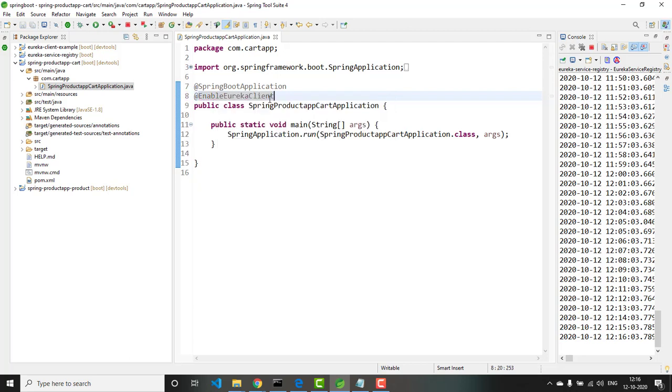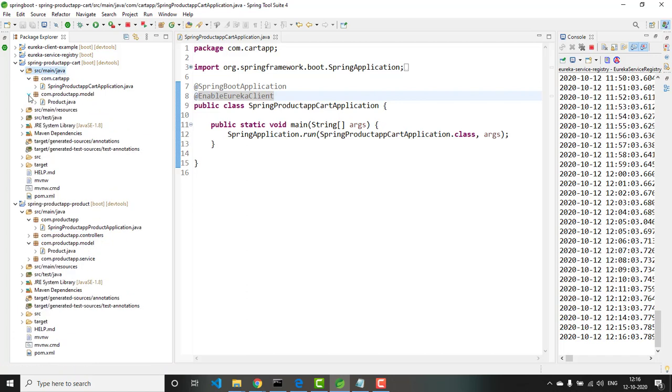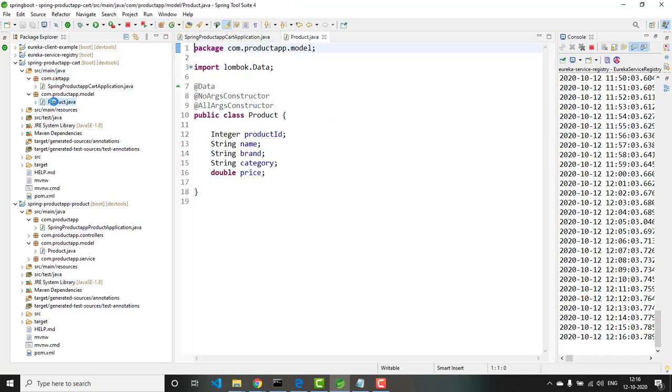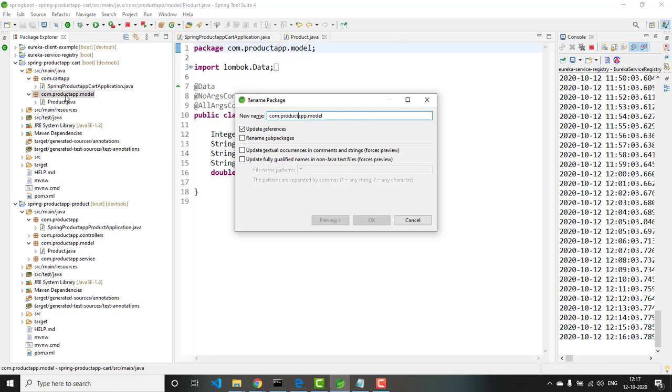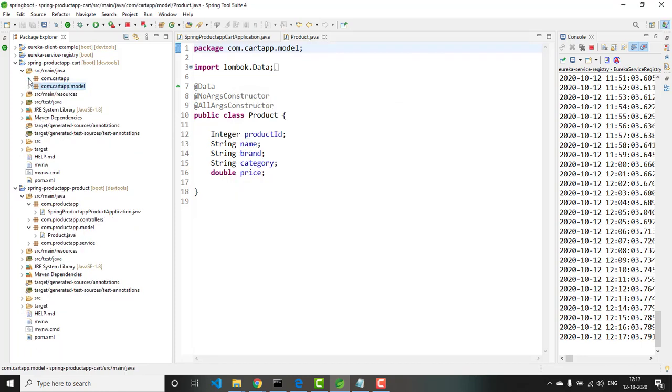Now, this cart service is going to communicate to product service. In product service, we have the domain model as product. So, you need to have a similar class in cart service also. Let me first copy that package and add it over here. So, I am having a replica of product in cart service also. Let me rename the package name. It should be com.cartapp.model.